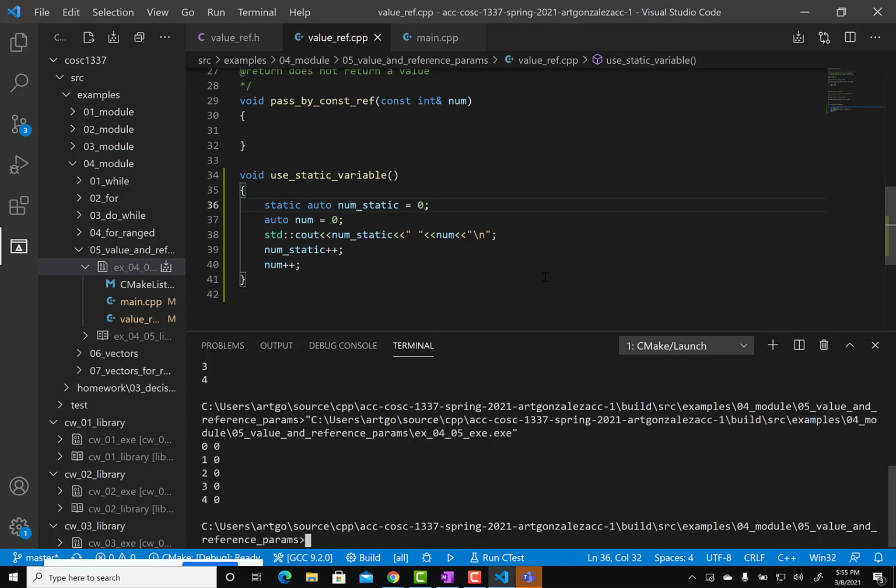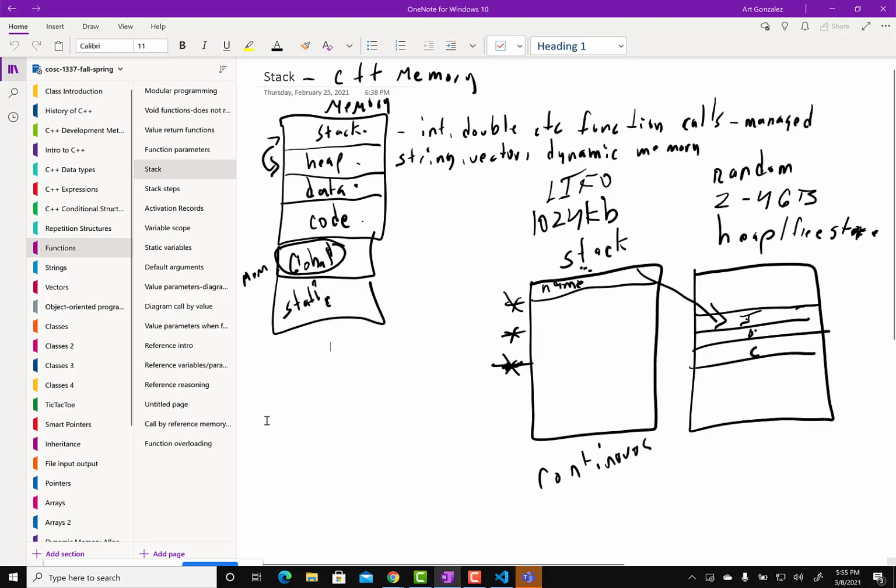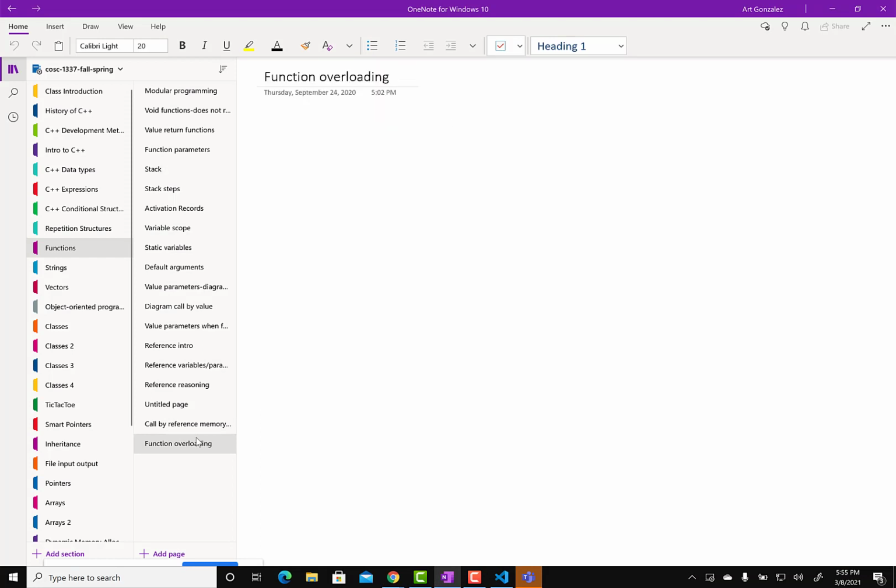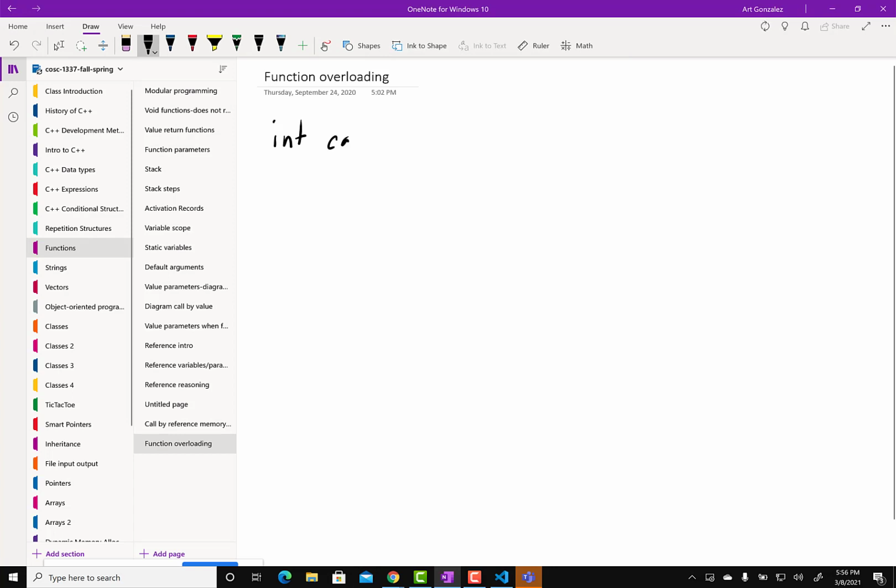Okay, come back here, and then function overloading. So function overloading is a function that has the same value type. Calculate weekly pay, the same function name, but different number of parameters.